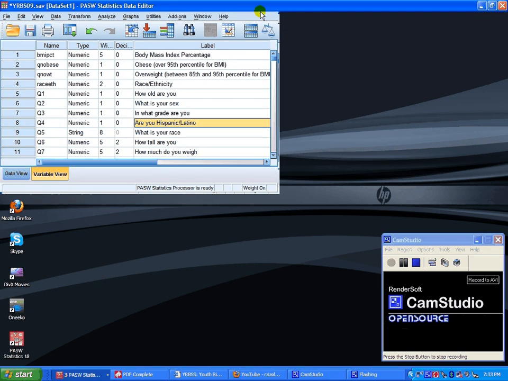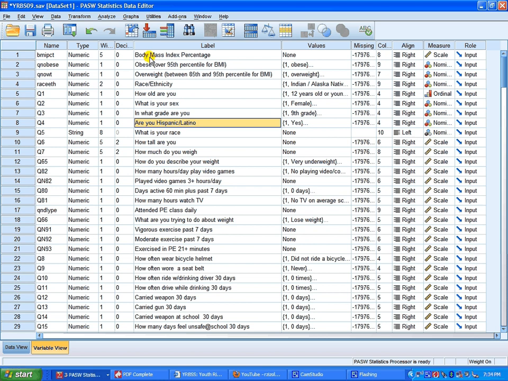What we're going to go through is a quick tutorial on how to conduct a one-sample chi-square. One-sample chi-square is utilized with data that's measured at the nominal and ordinal level. So what I've got here is a data set where I have several data that's measured at the nominal and ordinal level. How do we accomplish the one-sample chi-square?